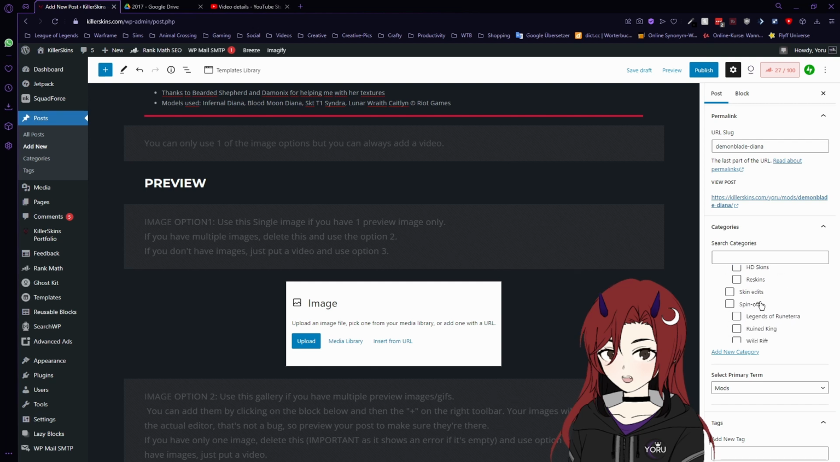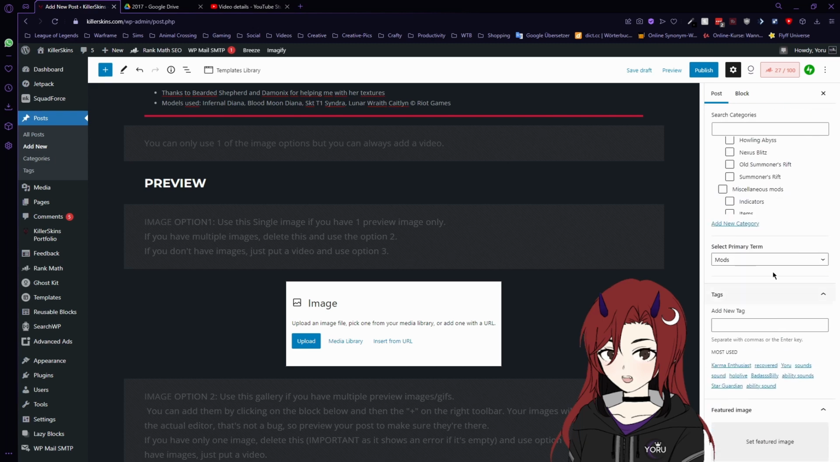And yeah, there are a bunch of other categories. The explanation for them will be linked in the description as well, because it can be maybe a bit difficult at first to make it right. So then select primary term. We don't really know what it actually does, but just select the lowest category you selected.